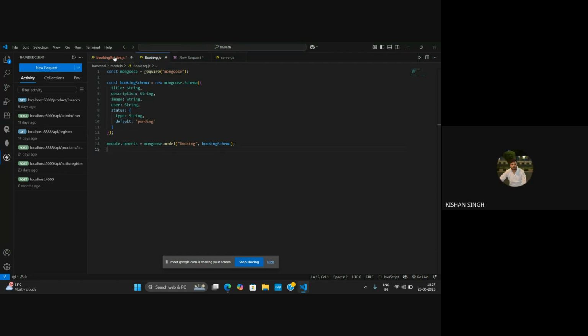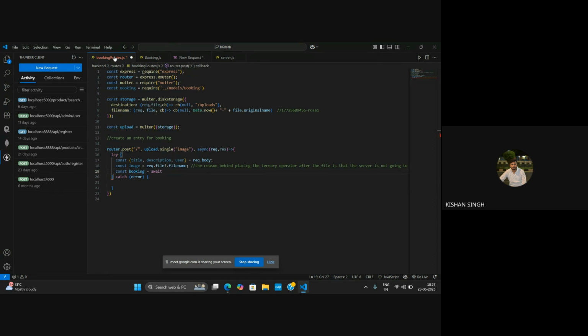Basically, our database saves only the link of the images. It saves the entire file, not the link. MongoDB can save entire files.